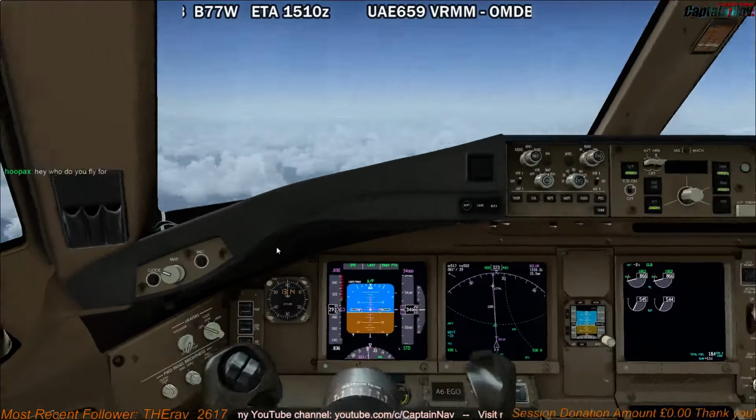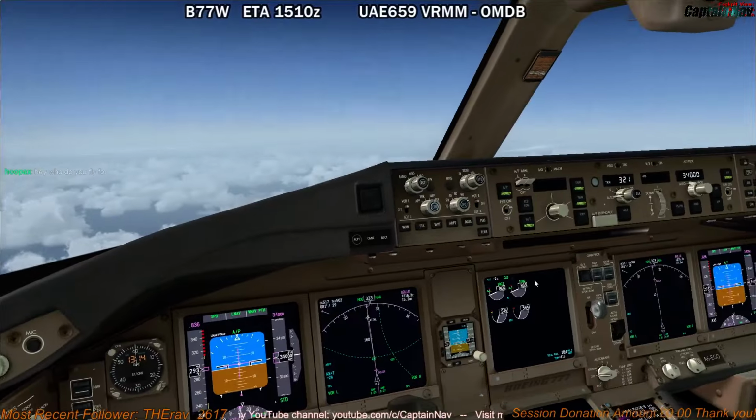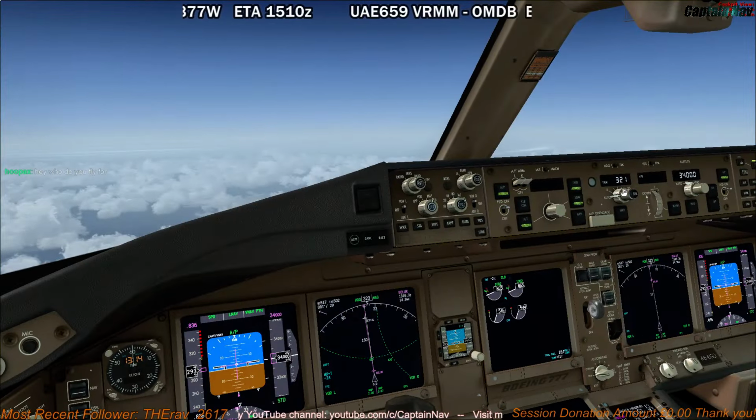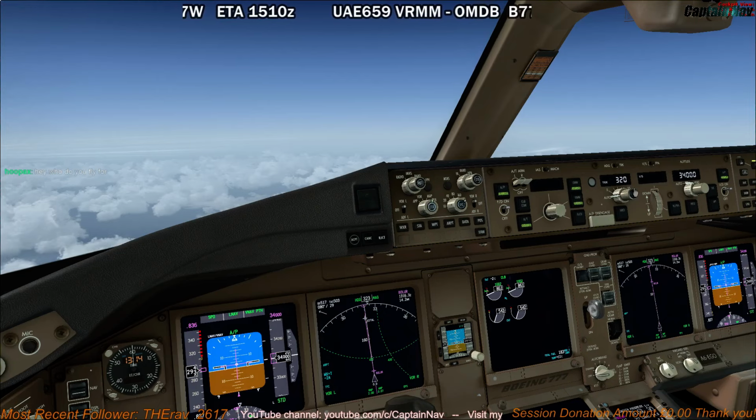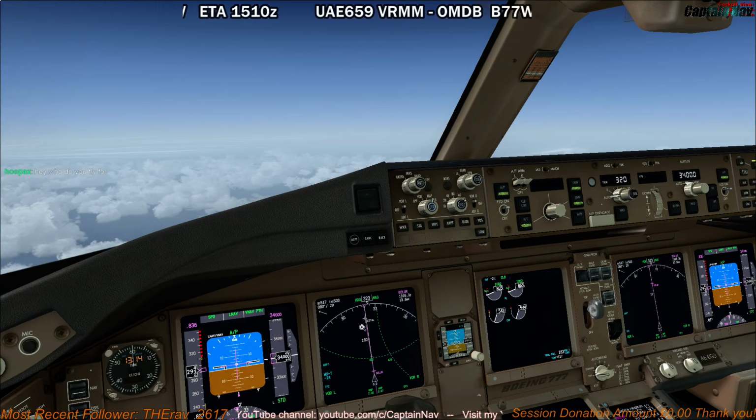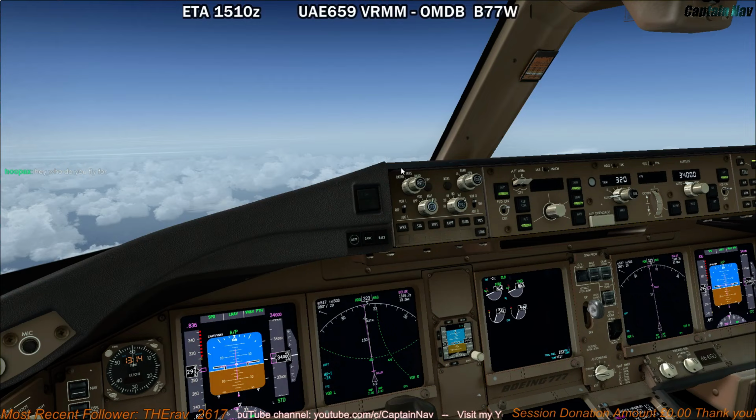I hope you can understand. So you see, even if there was a straight line, I still have to adjust degree by degree the track on the route. So the magnetic variation is applied in the simulator, which is fantastic.